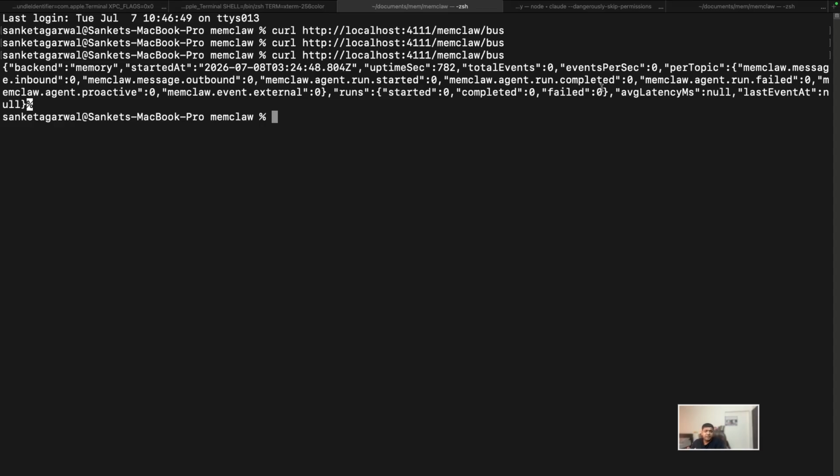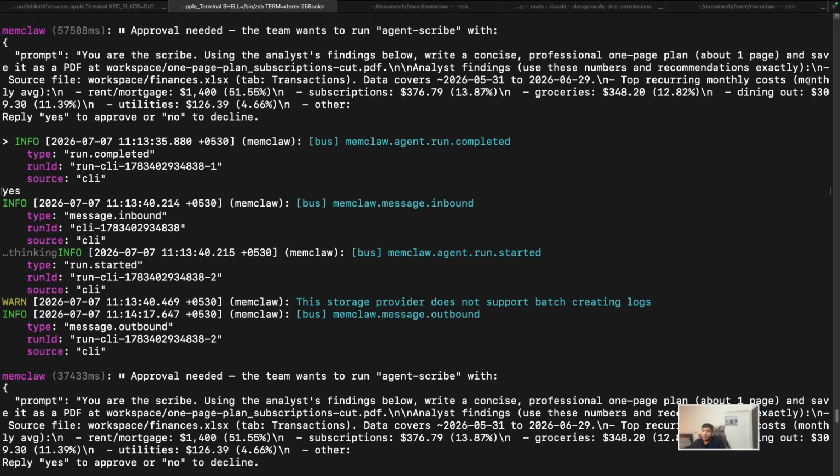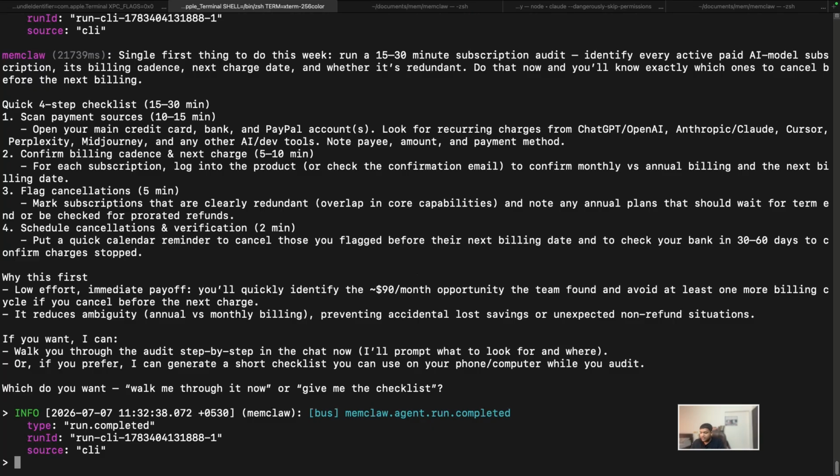Because I've been playing with this for some time, you can see that the request lifecycle is pretty long. There's in, the run started, the answer was out, it was completed, counted, and timed. The hops between the agents you already saw in the traces. So nothing here is a black box. Everything is observable.